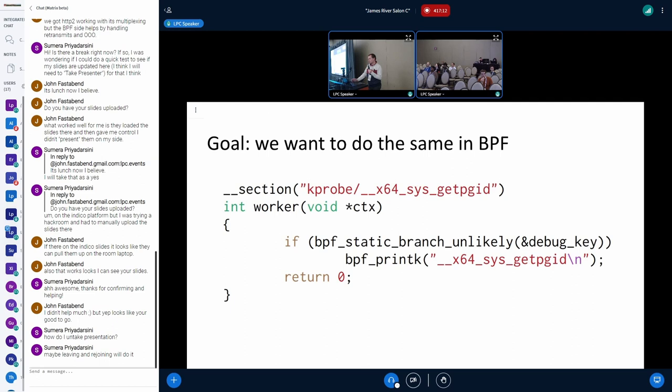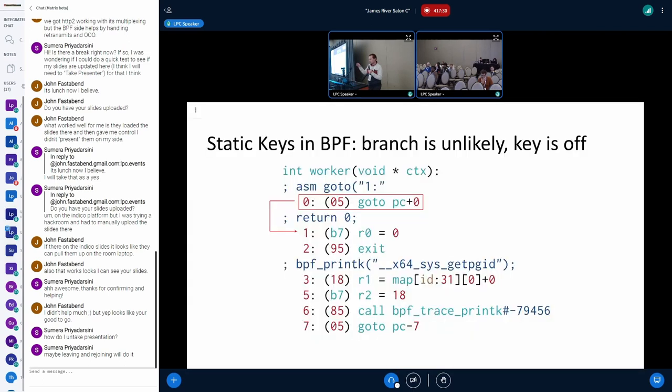The goal is to use the same API from BPF. So here we have a program which uses a static key, debug key, which we define later. And let's take a look at how this should look in assembly in BPF.